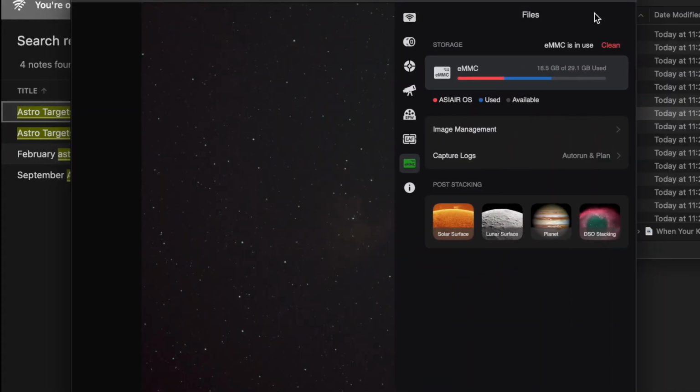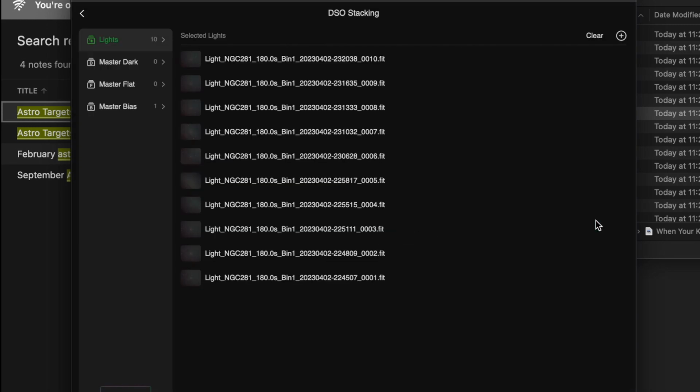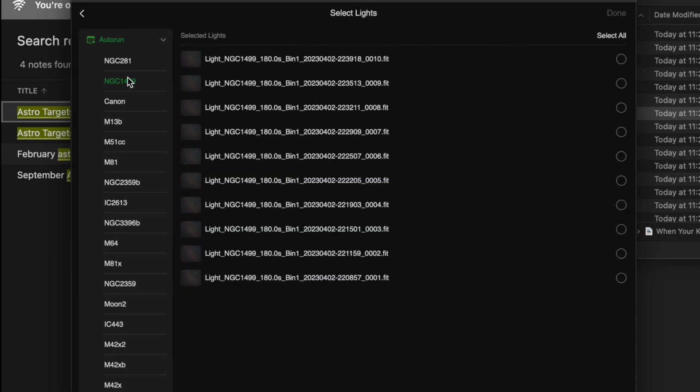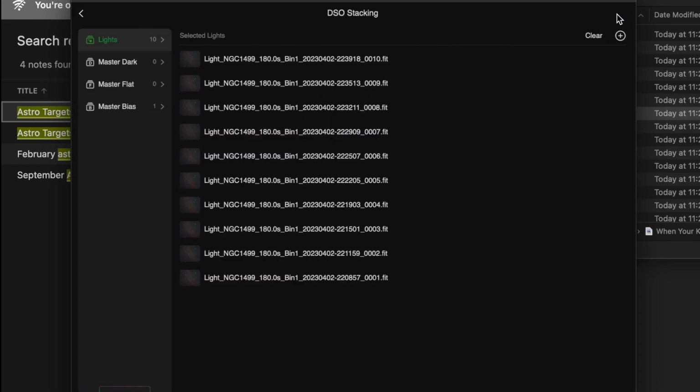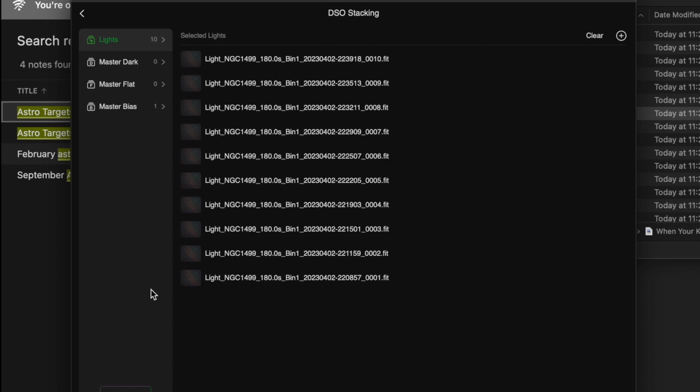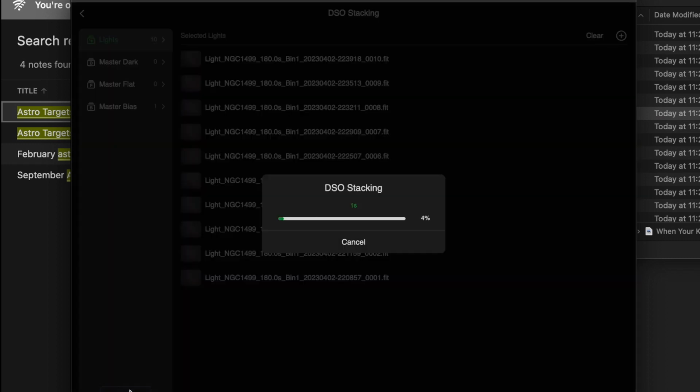From within the ASIair app, running on the laptop, wirelessly connected to the ASIair device, the Air Plus I'm using, okay, let me check these subs for the California Nebula. I'm going to select these subs, choose my master bias frames, add that to the stacking list, and then proceed to stack.